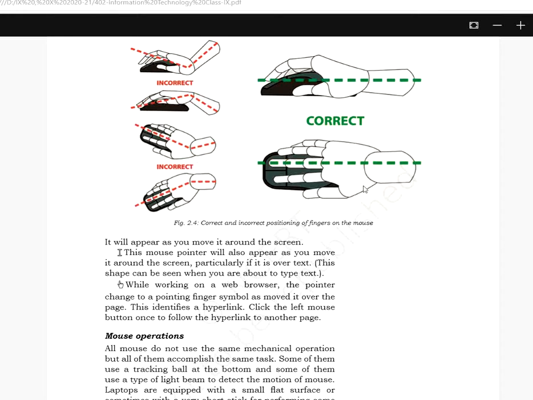In the meanwhile, the figure has explained the correct way of holding the mouse. There should not be any type of slant in any of the angles between the wrist and the palm. It should be in a straight line. Only then are you holding a mouse properly.